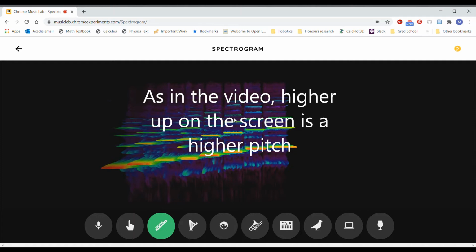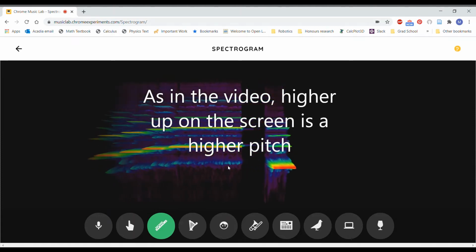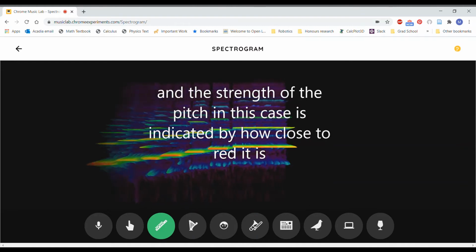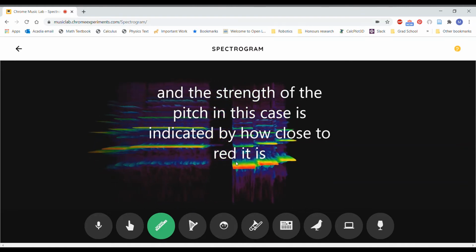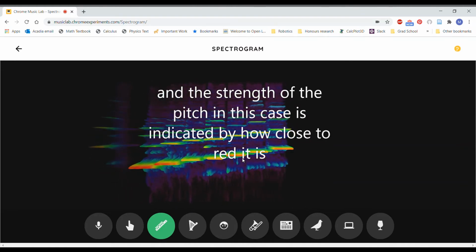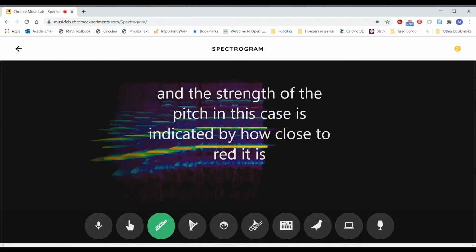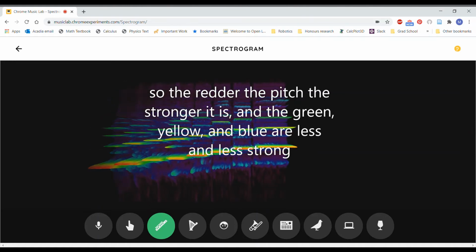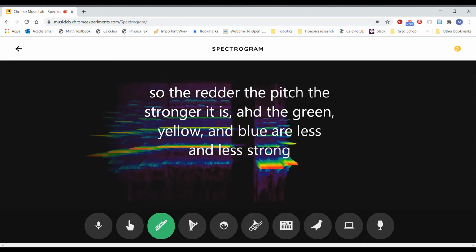As in the video, higher up on the screen is a higher pitch, and the strength of the pitch in this case is indicated by how close to red it is. So the redder the pitch, the stronger it is. The green ones, yellow and blue, are less and less strong.